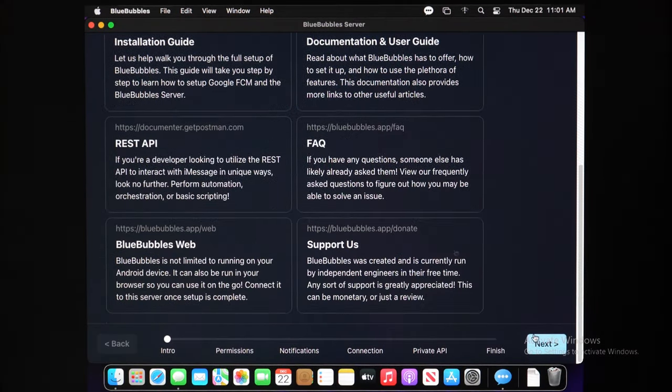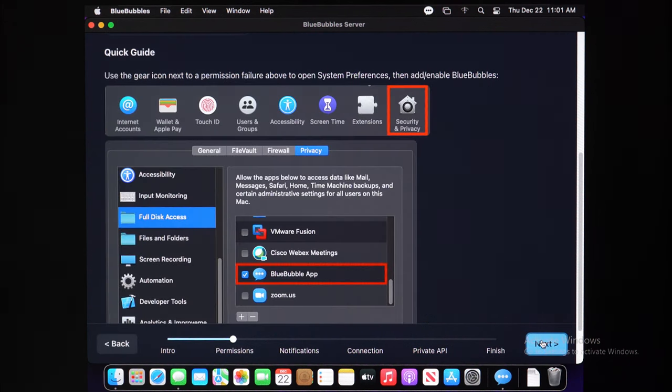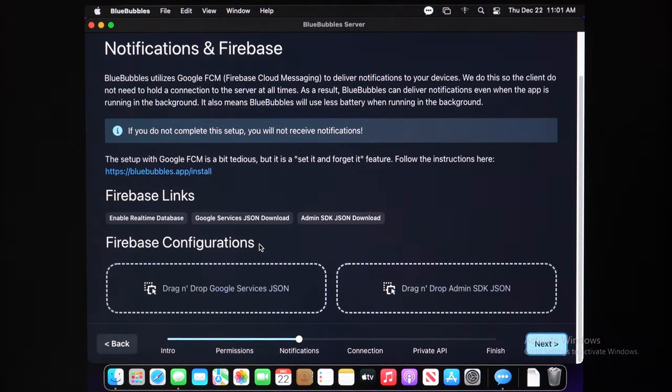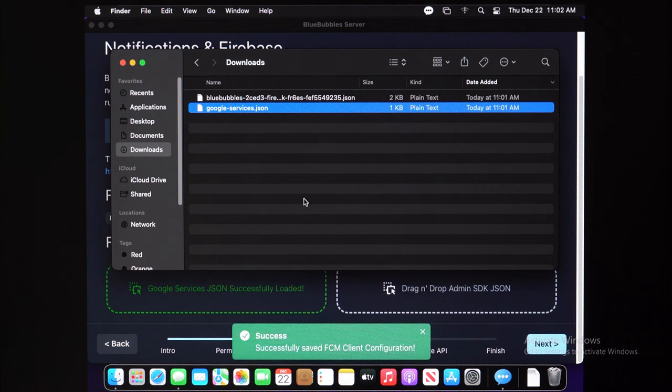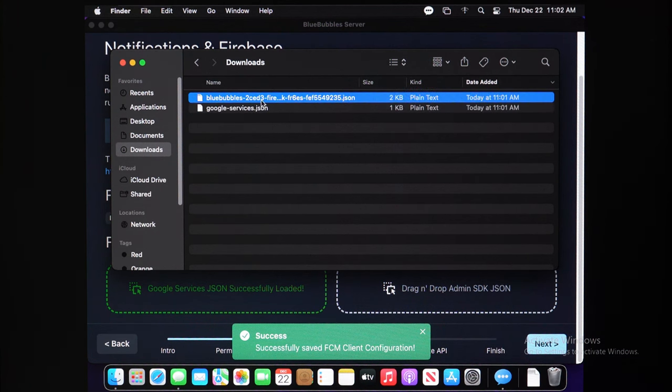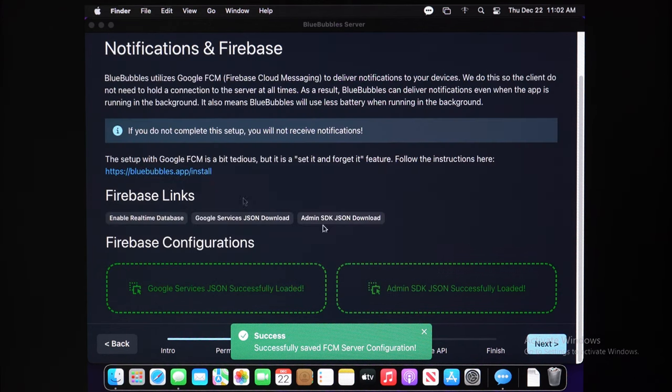Keep clicking next until we get back to the same page where we need to drag and drop the JSON files. Here, we can go ahead and just drag it from the downloads folder onto the BlueBubbles window. Once it says successfully loaded for both of them, go ahead and click the next tab.